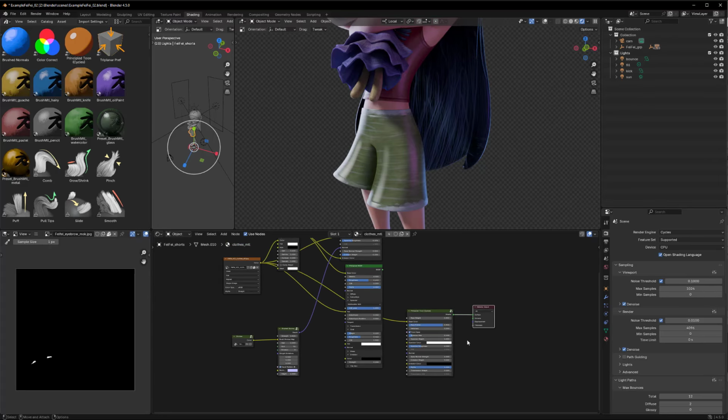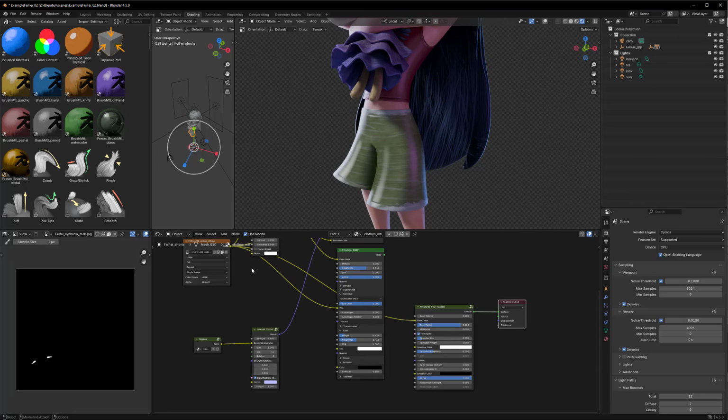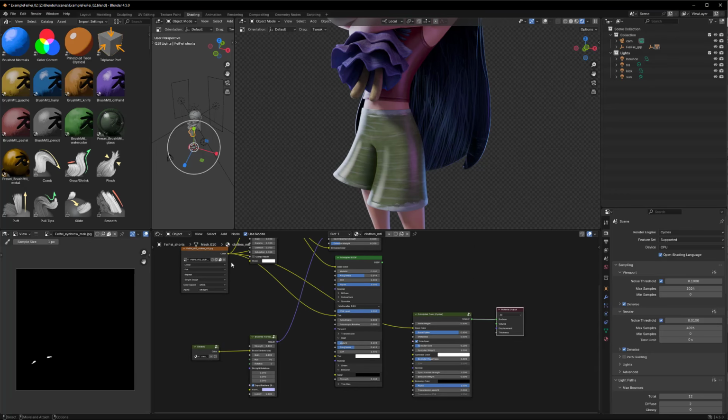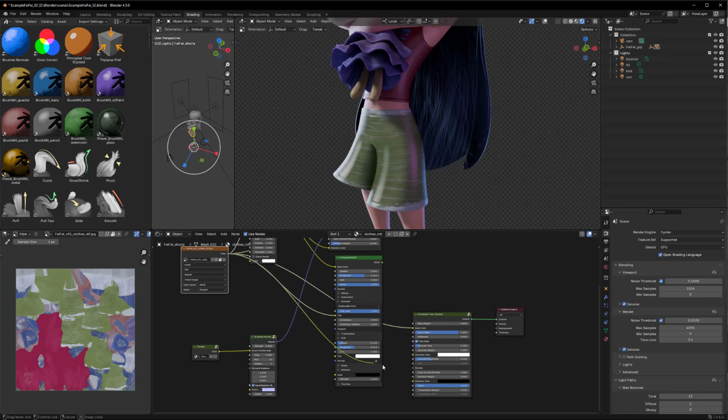And so we want to do a similar thing. So I'm going to take this and put this into the specular color.